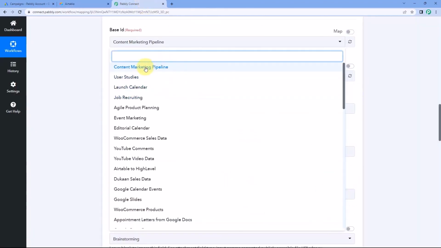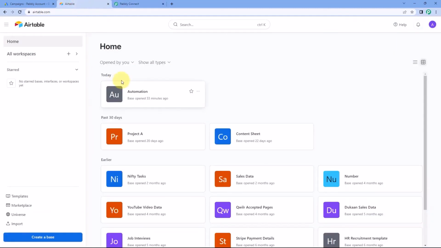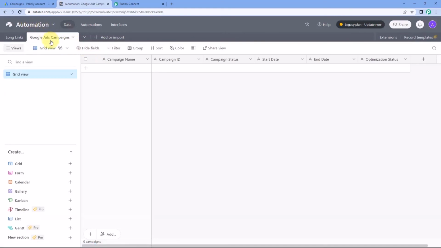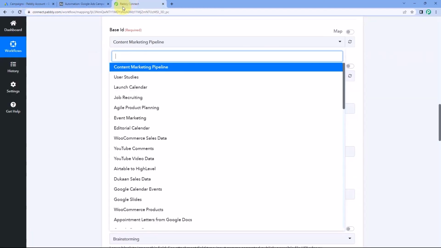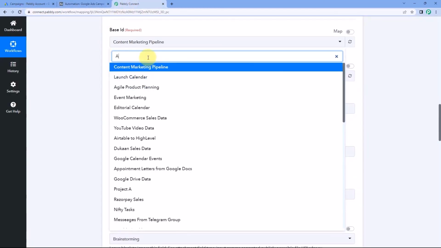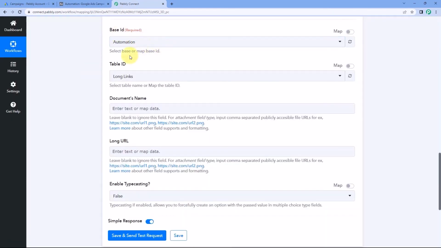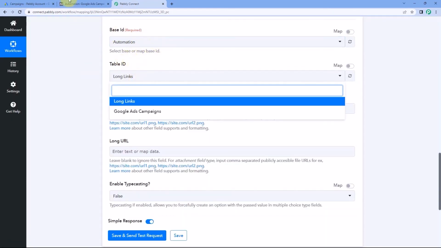So here in this dropdown, we have to select the base in which we have created a table. And in that table, we want to add the data of the new campaign. So I have this base named automation. In this base, we have created this table named Google Ads campaign in which we want to add the data. So I'm going to select automation, this base, over here. Just select it. After selecting our base ID, the next thing it asks us is the table ID.